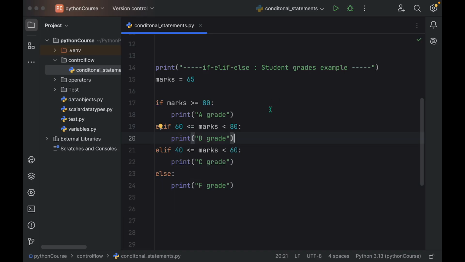Now let's see what happens when we execute this code. So here marks is 65. First it checks this condition. So this will be false, right? Because marks are only 65. Then it will go to the next condition. Here it is true, right? Marks is 65, so this condition will be true. So it will simply print B grade.